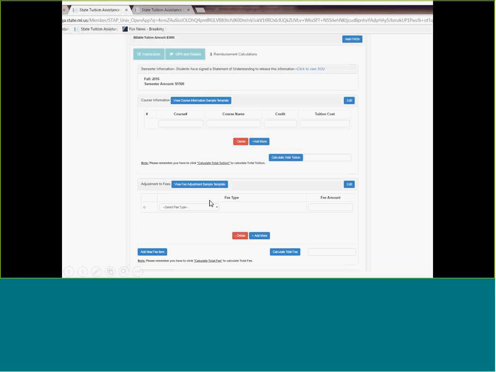Now down are all the fees. You're going to do basically the same thing. There's a drop-down menu of fees that you can select from. In order for you to bill us for fees, they have to be a mandatory condition of enrollment.